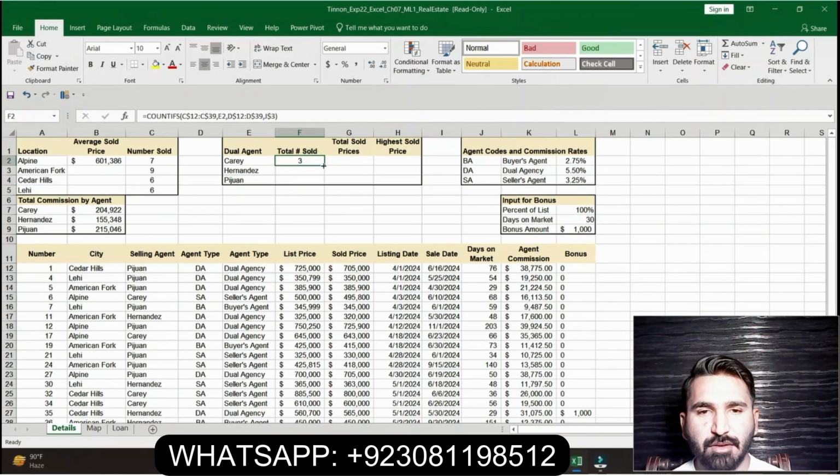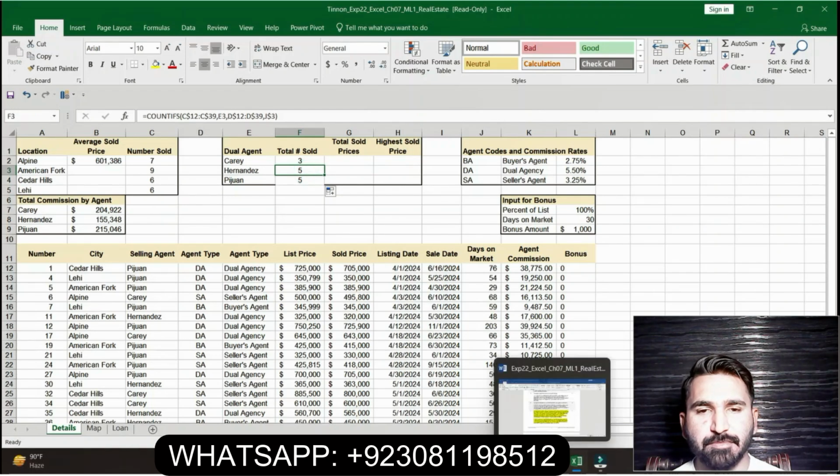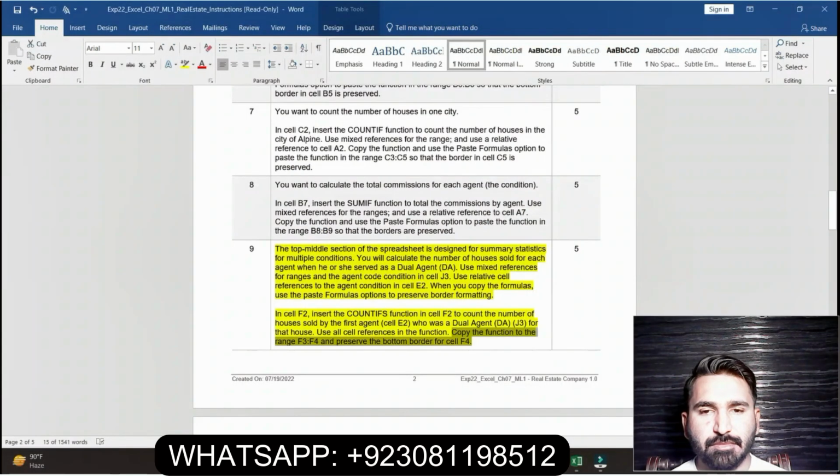Now copy the range F3 to F5. Okay, I have done this step. You can see here I have done 9 steps of this assignment. Moving on to the next step, step number 10.